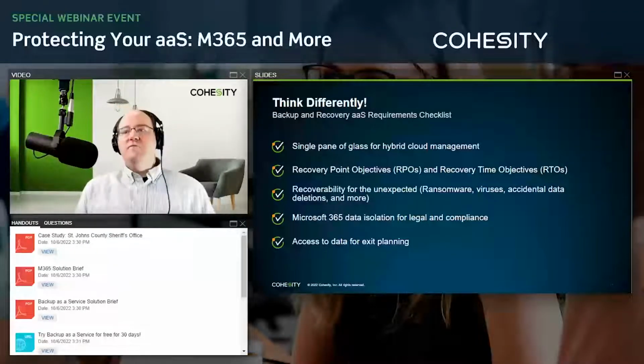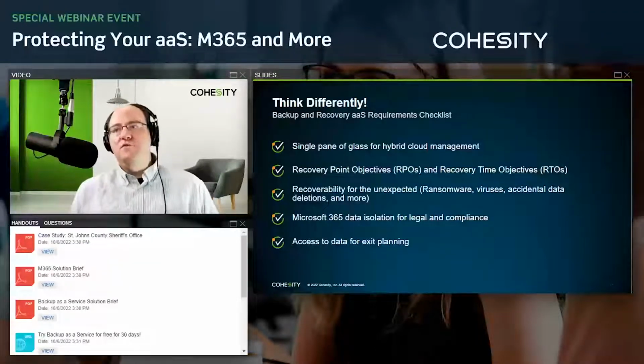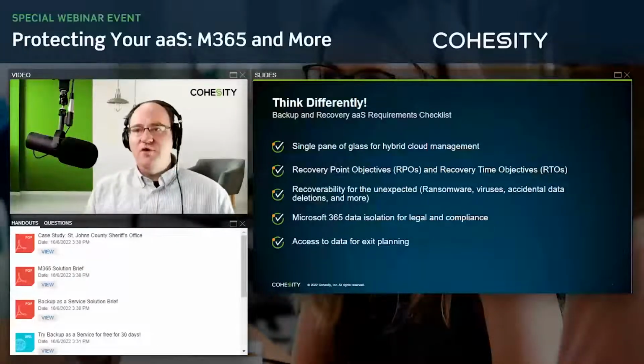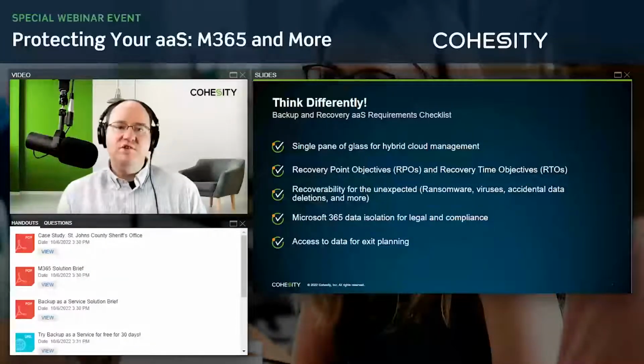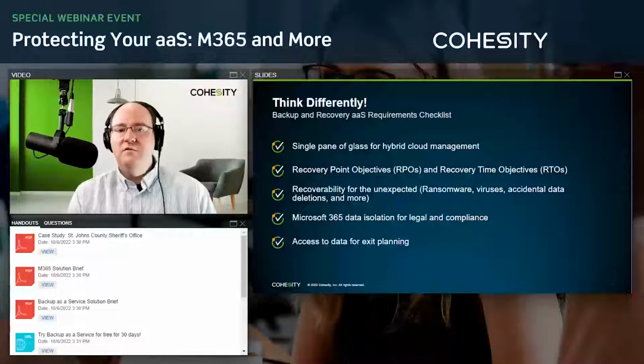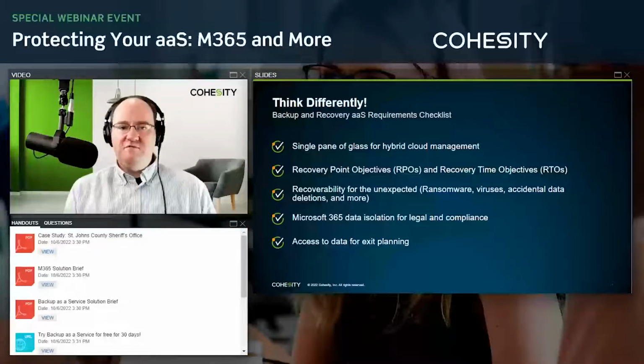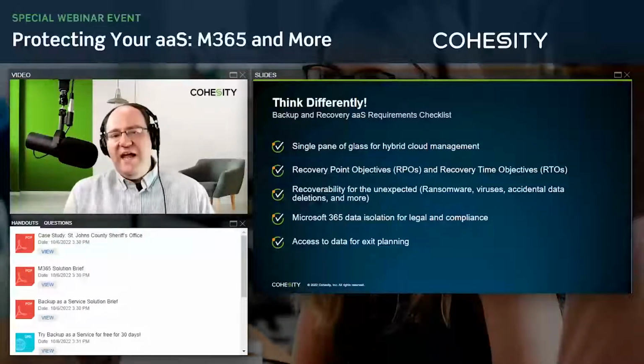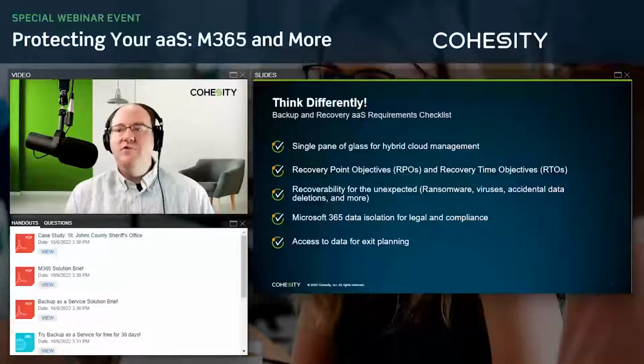You need to have recoverability for the unexpected, whether it's malware, viruses, or in this particular case, accidental deletions and more. There's plenty of other different ways that you can lose or leak data in a cloud solution. We showed off that there's a better way to do Microsoft 365 data isolation for legal and compliance, just because the solution is very cumbersome from a Microsoft perspective. And you have to think of different ways to be able to access that particular data for exit planning purposes.